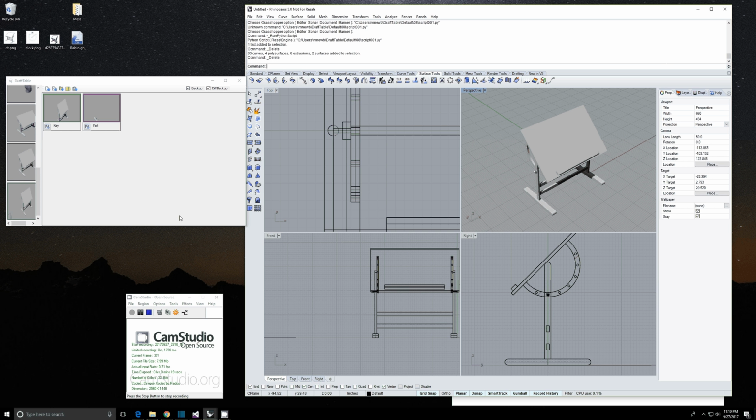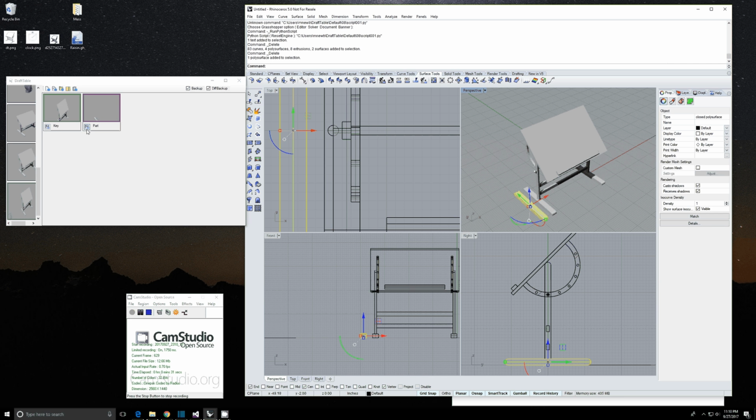When you click on a key file, it always opens it, replacing whatever's in your Rhino scene. Part files are always imported. When you overwrite with this icon here, or create a new part file with this icon up here in the toolbar, it saves out the selected geometry.